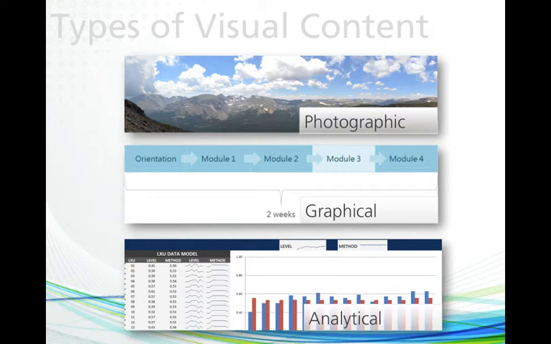And then the graphical type of visuals are a great way to show concepts, processes, or relationships. Again, these can be both static, such as an organizational chart, or dynamic, such as an animation. These also play an important role in the learning process, where maybe we don't need to show an accurate, realistic representation, such as a photograph, but we need to show a process.